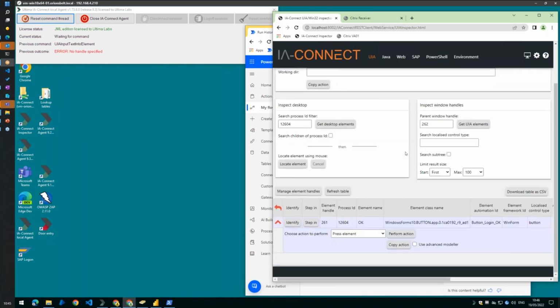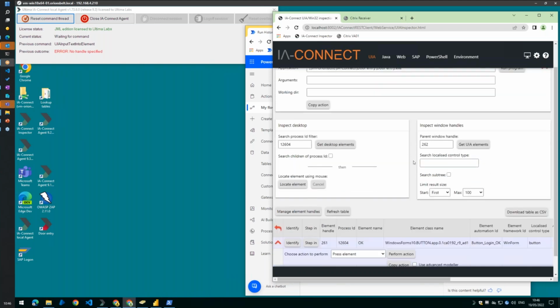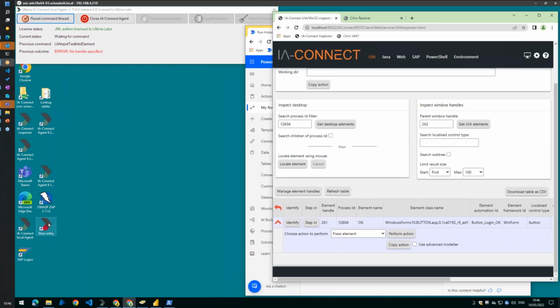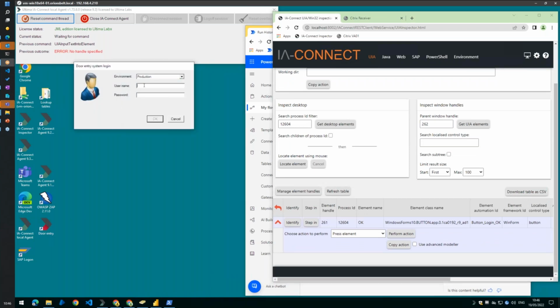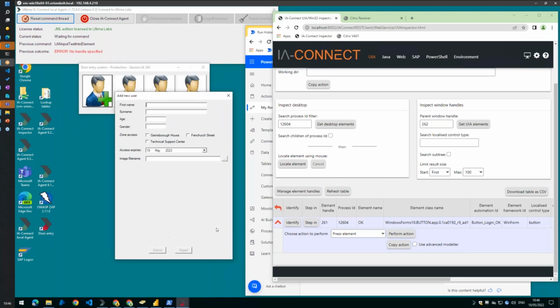I wanted to quickly show some more advanced things, because not all applications are as simple as this one. As you can imagine for the demo, I tried to pick one that's relatively easy to show. I just want to briefly show you some examples of things that can be a nuisance to automate and that iConnect makes easy. So let's take this field here.